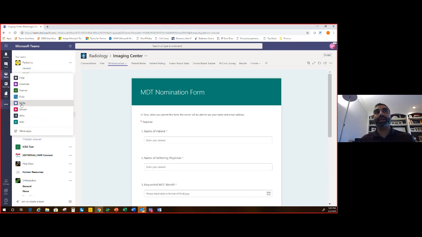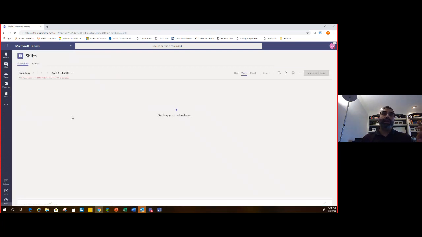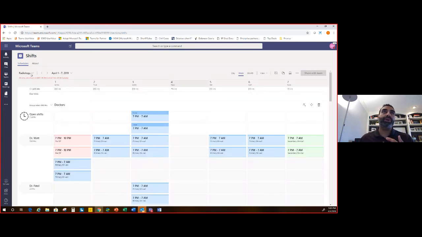When you first log into the Shifts module, the shifts are tied to a team. It'll be blank, and if you're an owner of a team, it'll allow you to create a schedule or a shift. If you're not an owner of a team, it'll ask you to talk to an owner to be able to create a schedule that you can be a part of. So those are the two options.